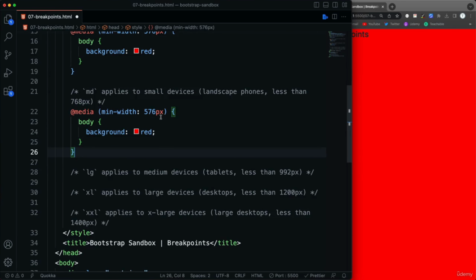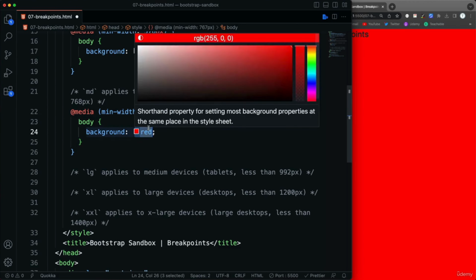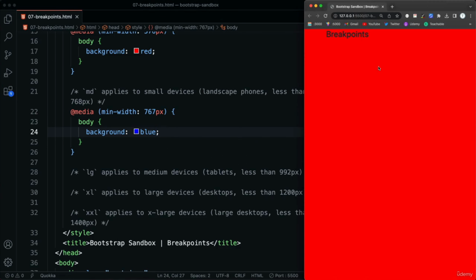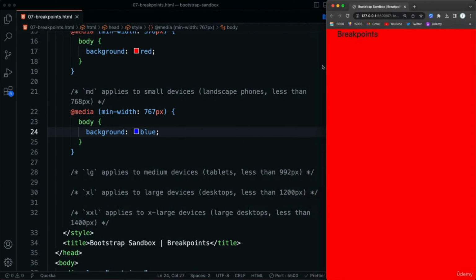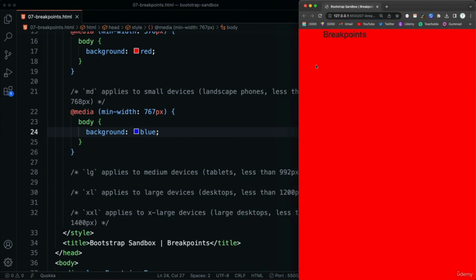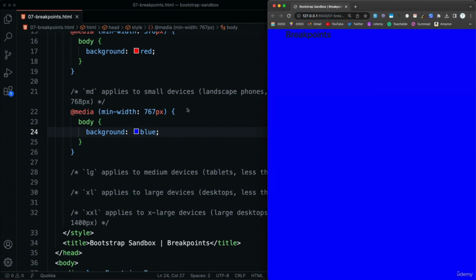Okay, and then we're just going to change this to 767. And let's change the background to blue. Okay, so it's still on red, which means I'm still in the small range. If I hit the medium range, then it turns blue, and it'll stay blue, because that's the last media query I have. So it goes from white to red to blue.